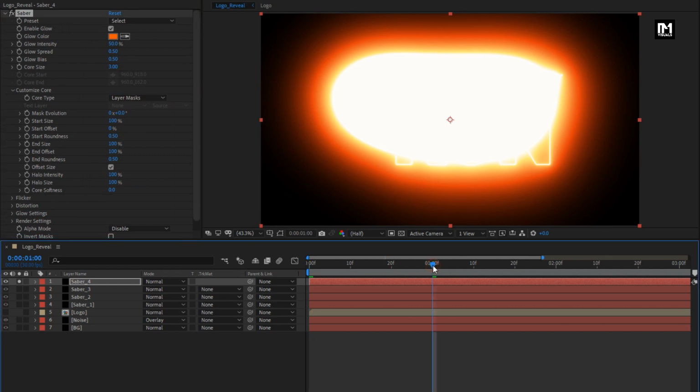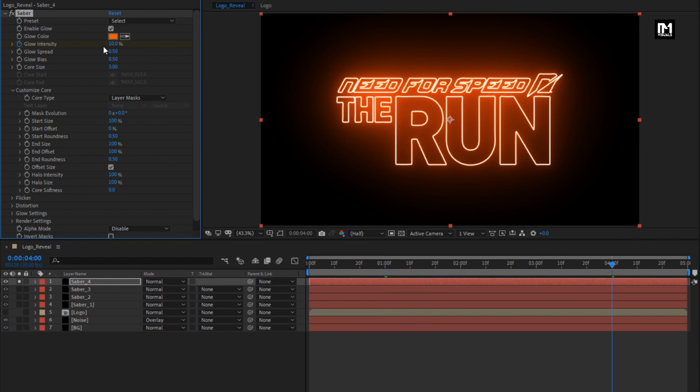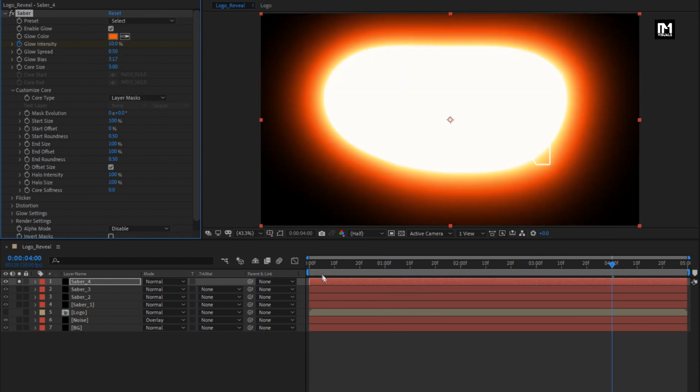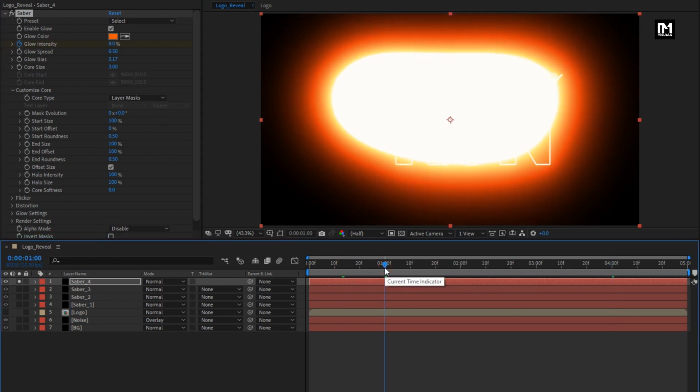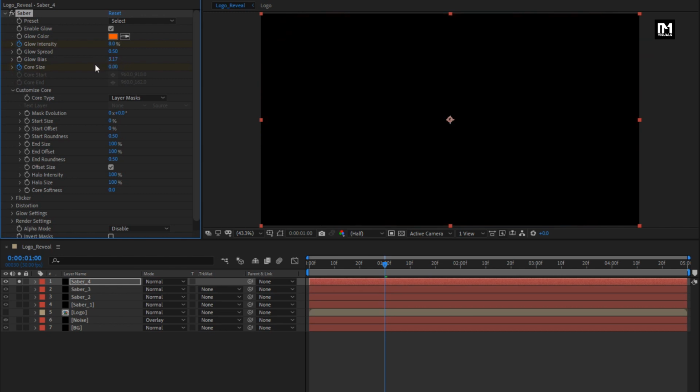At 1 second, create keyframe for glow intensity, change glow intensity to 8%. Now go at 4 seconds. Change glow intensity to 10%. Change glow bias to 3.17. Change start size to 0%. At 1 second, create keyframe for core size, change size to 0. Go at 2 seconds. Change core size to 10.30.